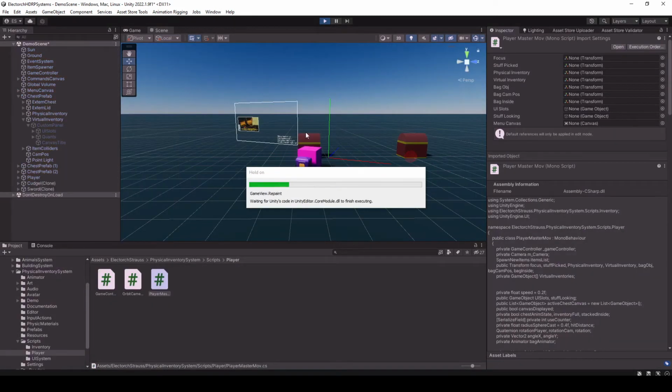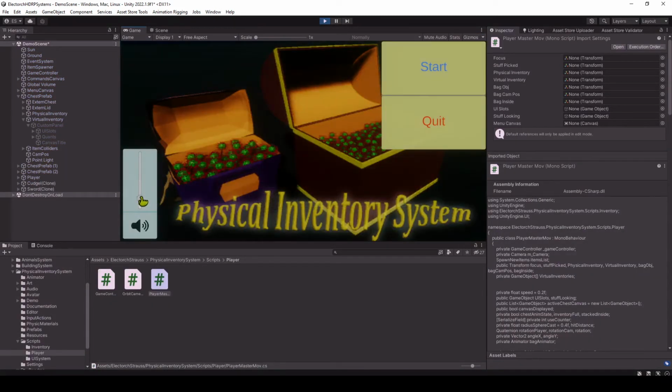So when you start the game, there'll be this wonderful music that my friend made. I like the beat.